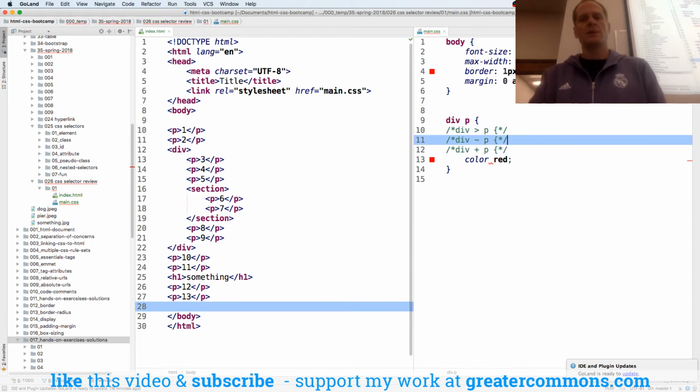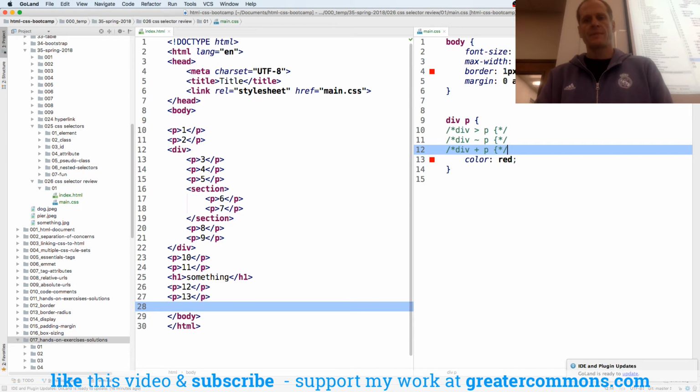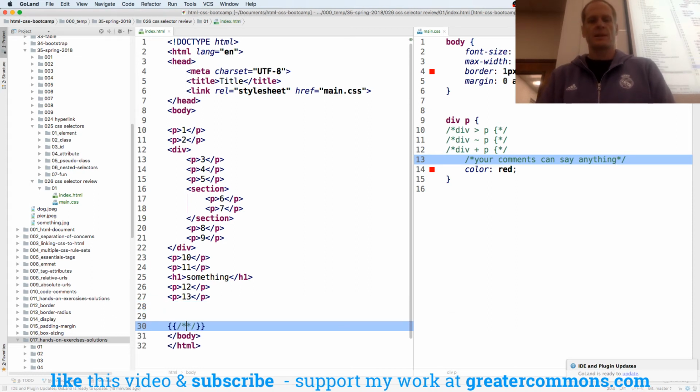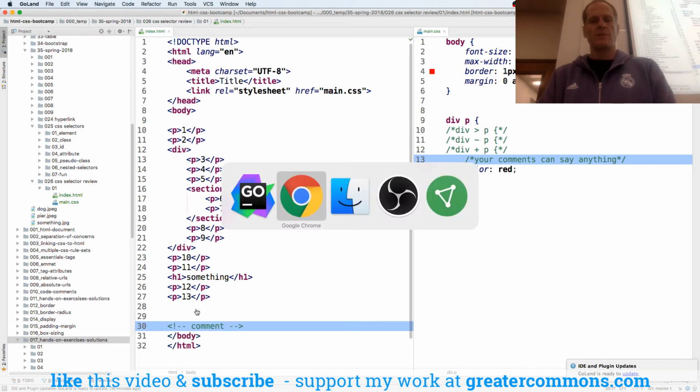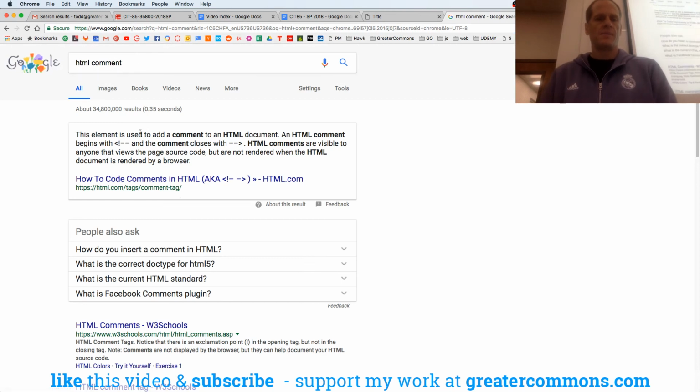You can put comments into your code anywhere for documenting your code. And your comments can say anything. Just kind of like give a documentation. That's how you do comments in CSS. In HTML, it might be 3 dashes. 2.